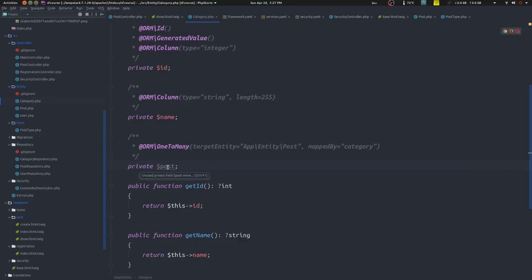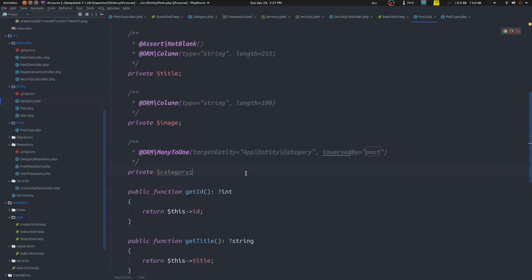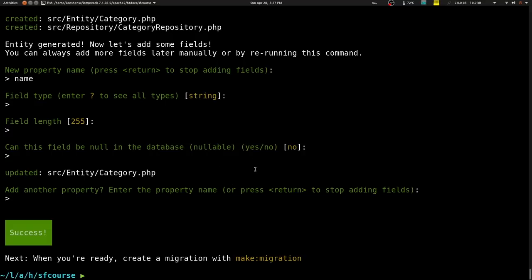What we need to do right now is generate some getters and setters for our post and category properties that we just created. You can go ahead and do them by hand if you want to, but I'm not going to bother. I'm going to do php bin/console, use the make command again, make entity, and I'm going to regenerate.